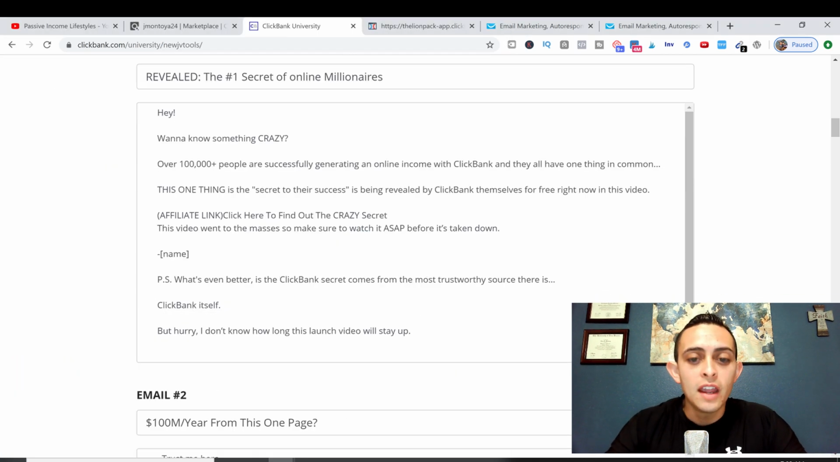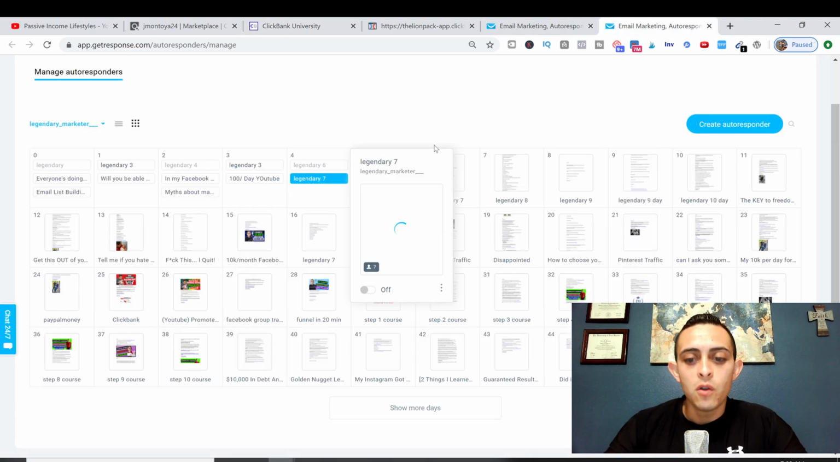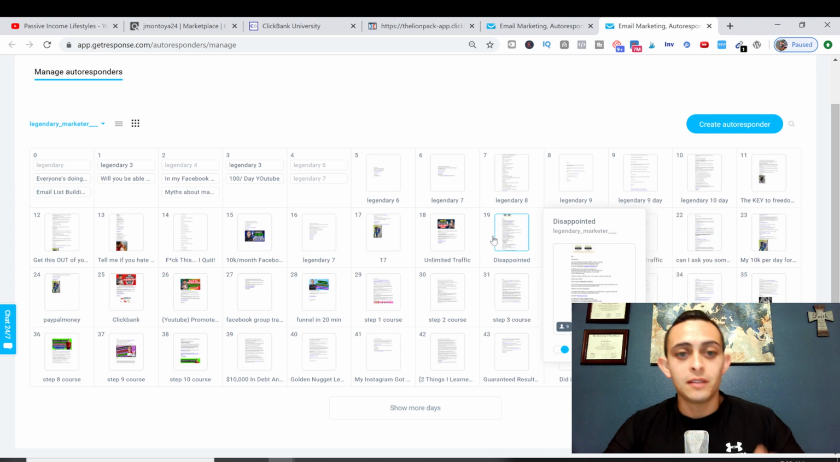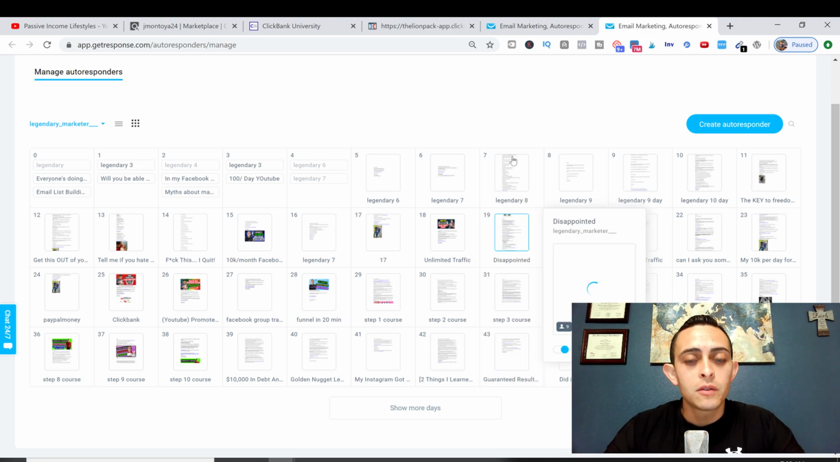So what we want to do is create a bunch of emails that you can send out. As you can see here, I have over 44 emails that I'm sending. Now, that might be too much, that might be too little. I like to send as many emails as possible. To me, if someone's going to unsubscribe, I don't want them as a customer anyways. That's fine, that's okay.